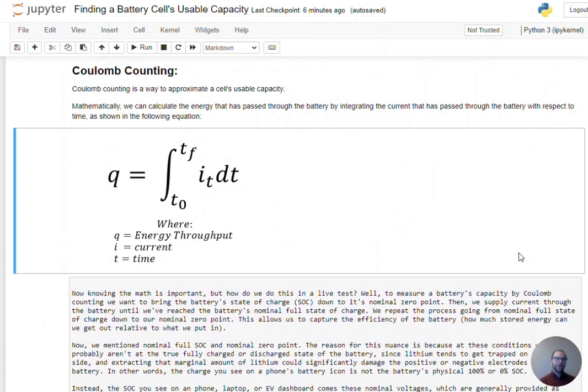So pretty simple. We have our energy throughput, Q, and we multiply our current that's been applied by the time duration of that specific current. So if you can imagine, we've got a battery, maybe it's a 2.5 to 4.2 volt cell that is a 3.5 amp hour or 1.5 amp hour, then this time differential will integrate and calculate the energy throughput.